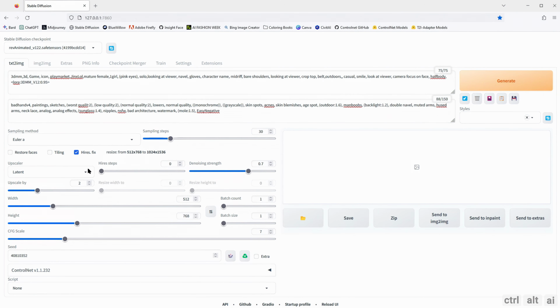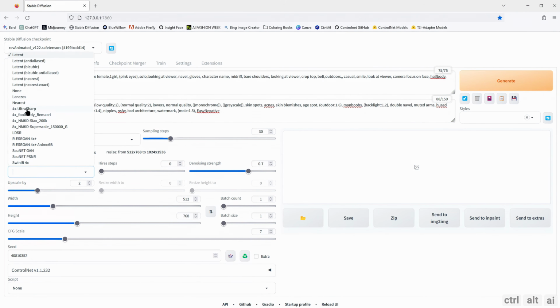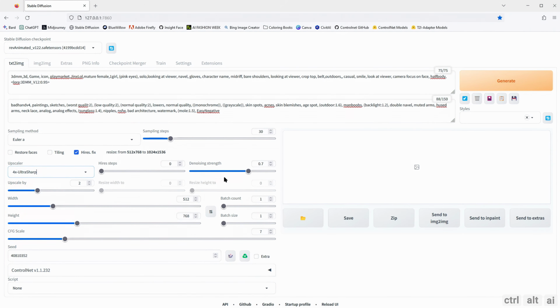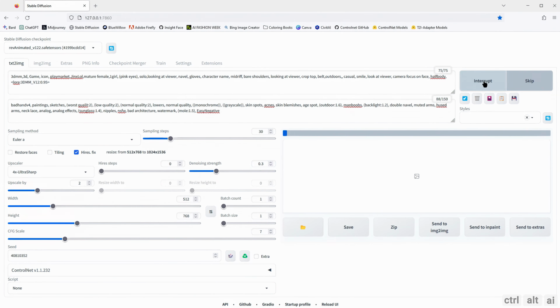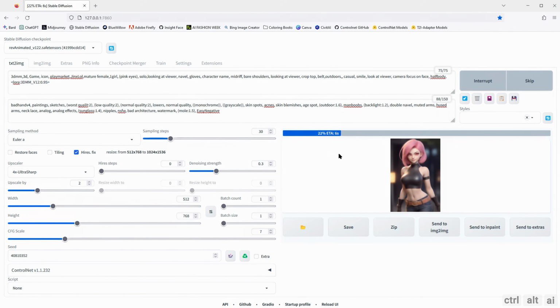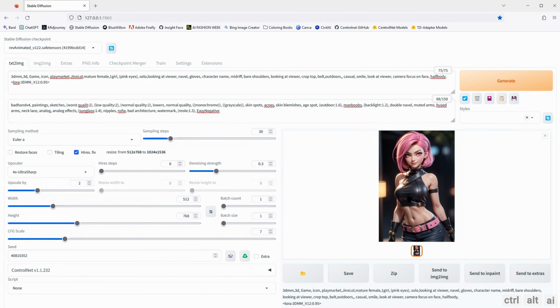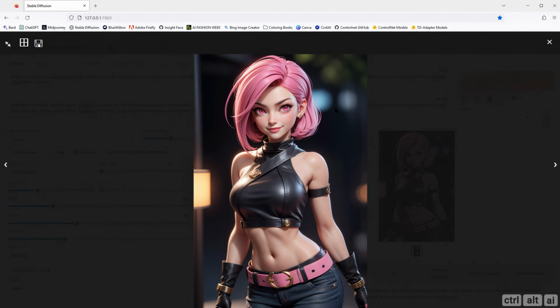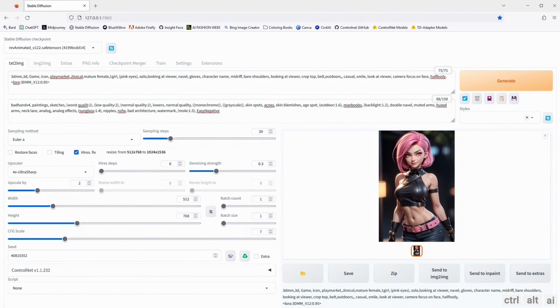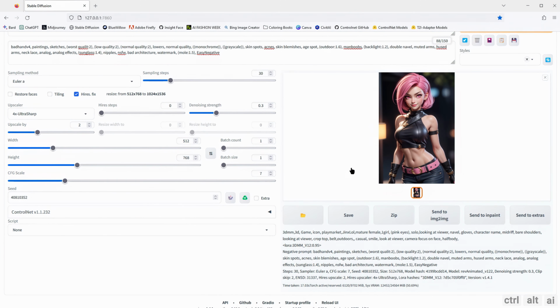I am using a custom upscaler called 4x UltraSharp for a high-res fix. I suggest you try this upscaler. I am pleased with the results it produces. Let's generate the base image. Awesome! Now I will show you the OpenPose Hand function in ControlNet.